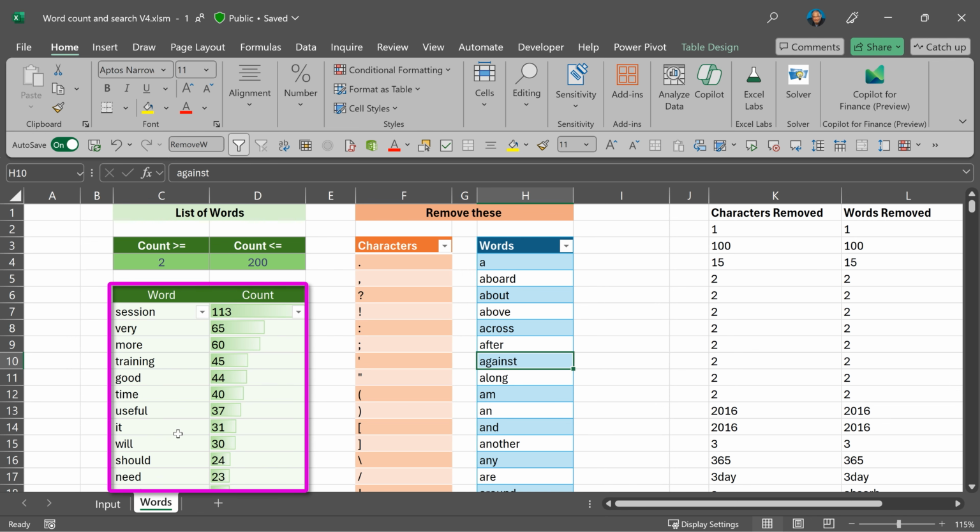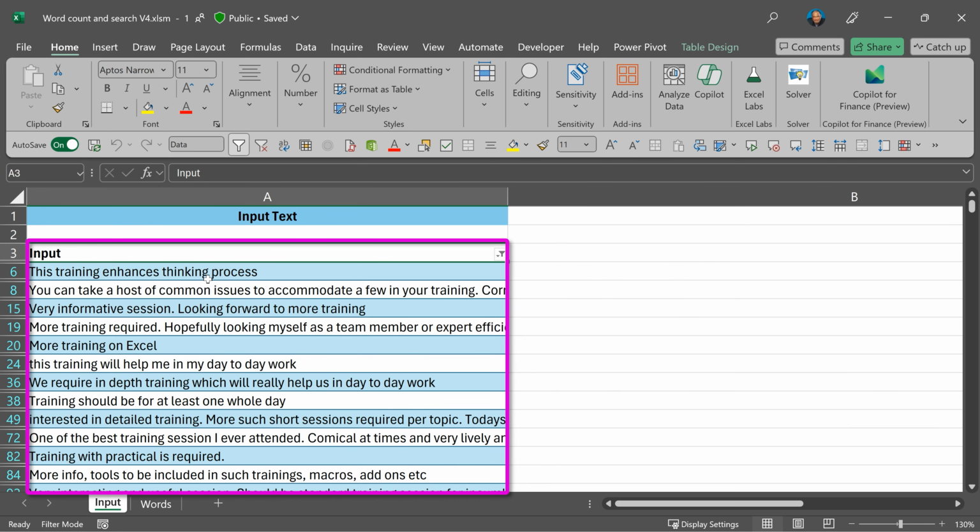Great. Now the second thing I want to do is, let's say I click on training. Training appeared 45 times in the input data. I want to see those actual rows where the word training appeared. How do I do that? Just go to the input, and this is already filtered on training.